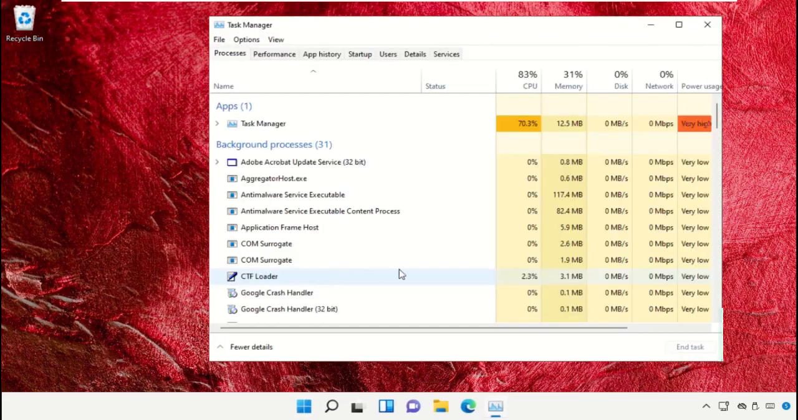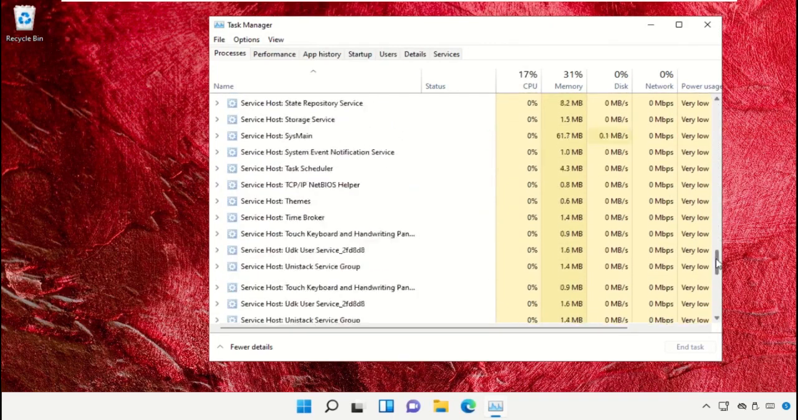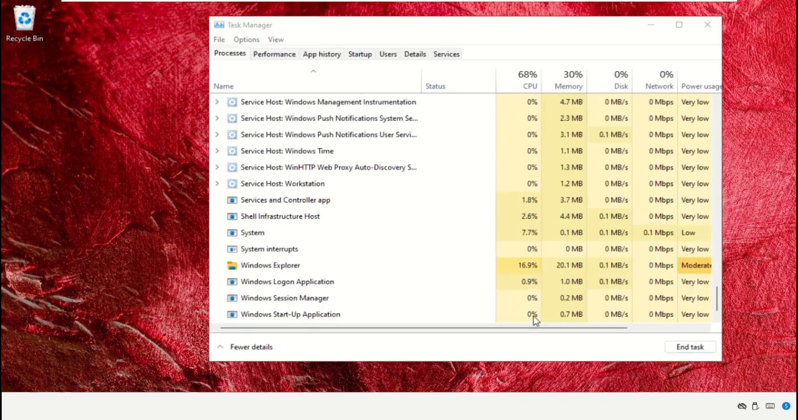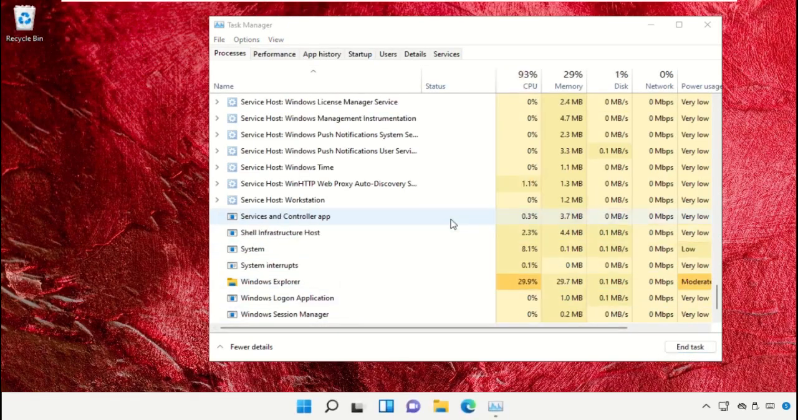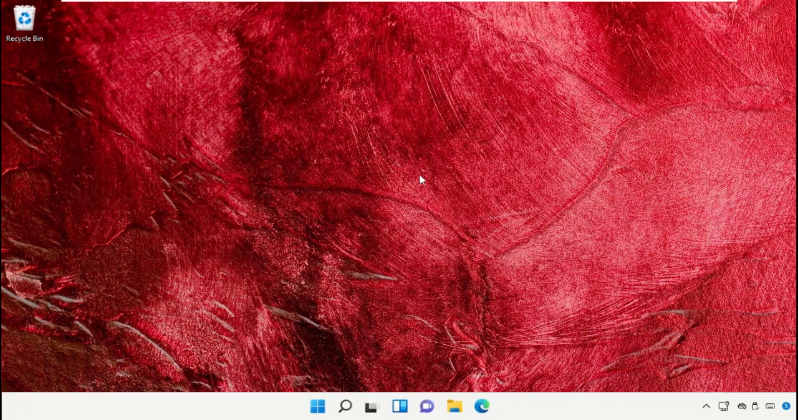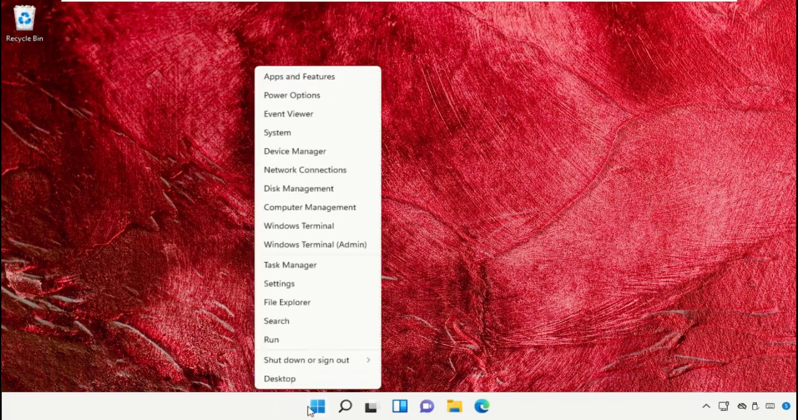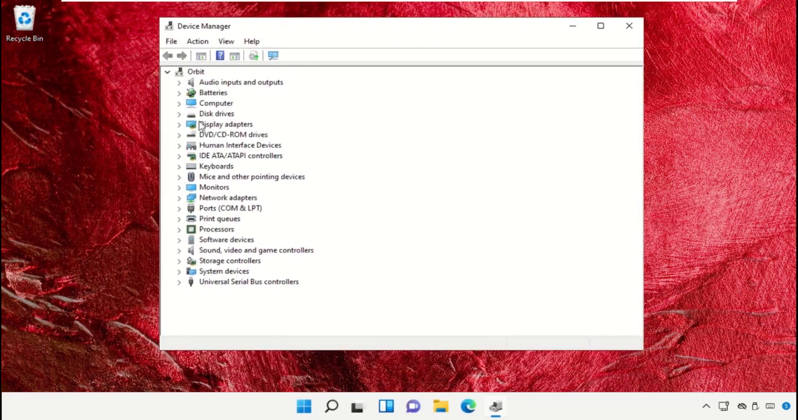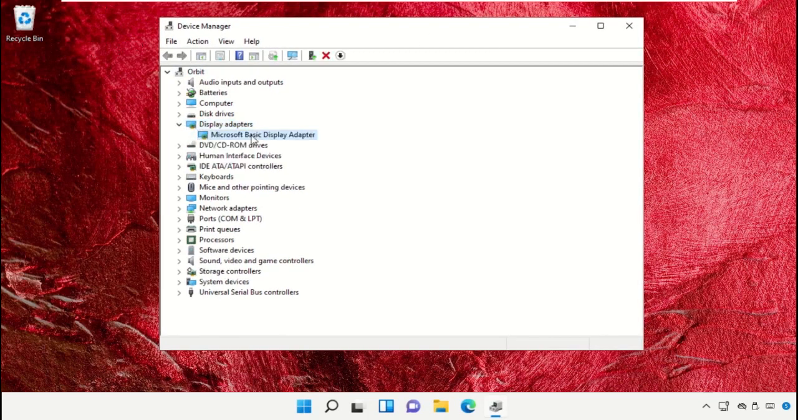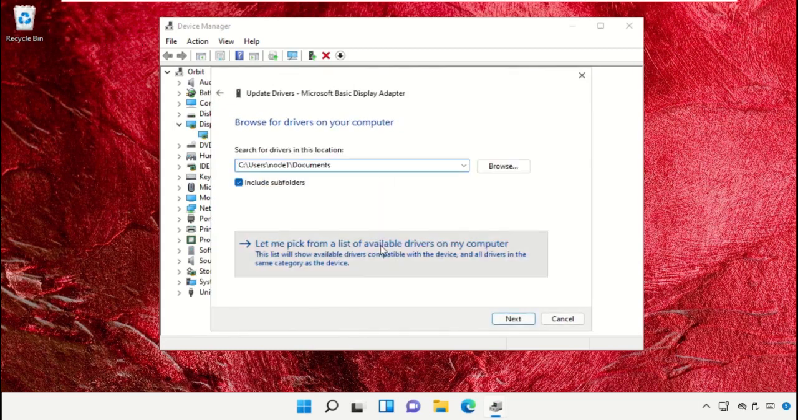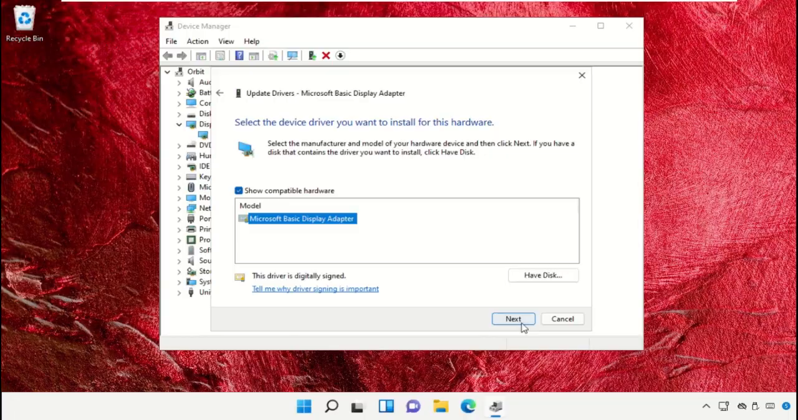Once done, open Task Manager, then select Windows Explorer and click on Restart. After that, close this window, open Device Manager again and then expand Display Adapters. Right click here and select Update Drivers. Now just follow my screen, select Next.